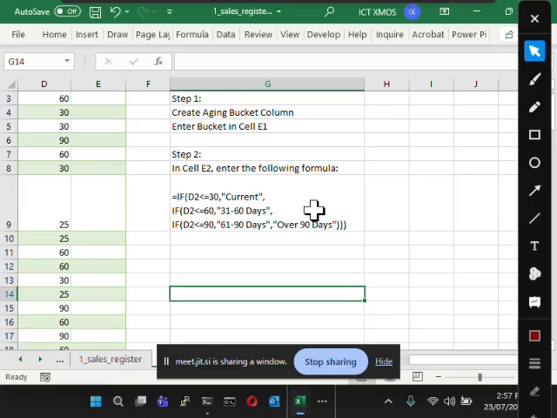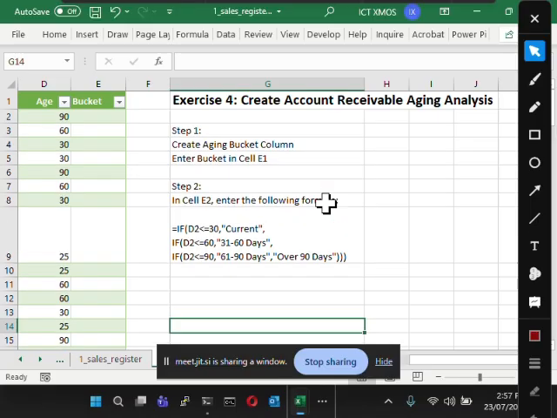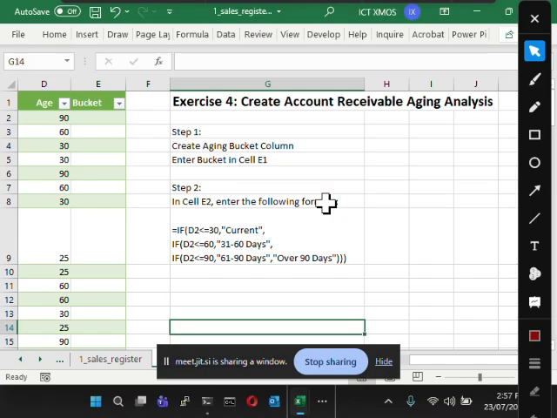They're saying, if D2 is where the age is, you can say D2. We are starting with this first cell, and we are putting our formula in the one near it. So we are saying if D2 is lesser or equal to 30, that is if it is true, put Current there. But if it's not true, test for another condition.